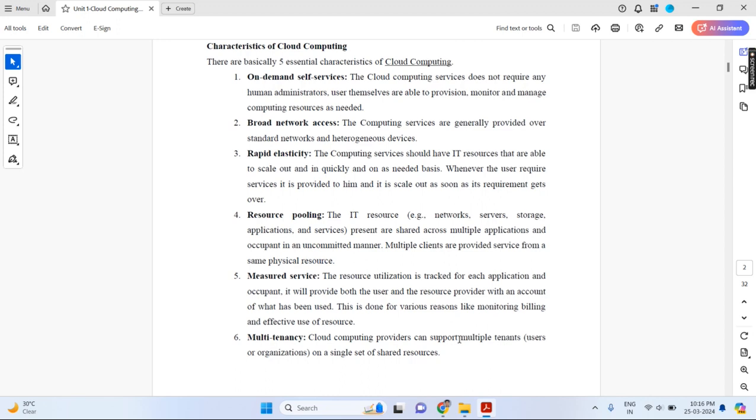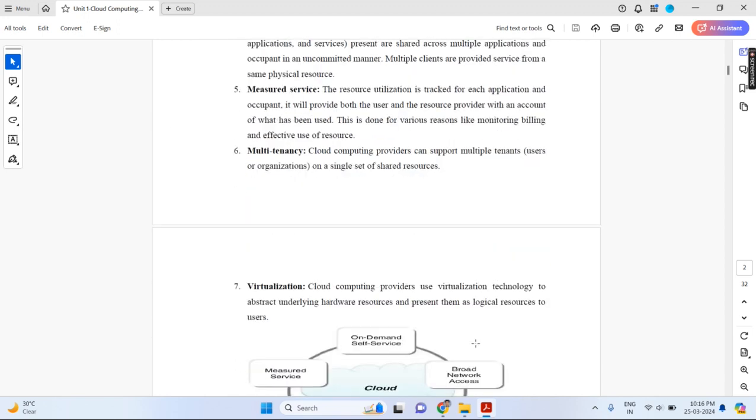Another characteristic of cloud computing is multi-tenancy. Cloud computing providers can support multiple tenants, users or organizations on a single set of shared resources. So these are the characteristics of cloud computing.